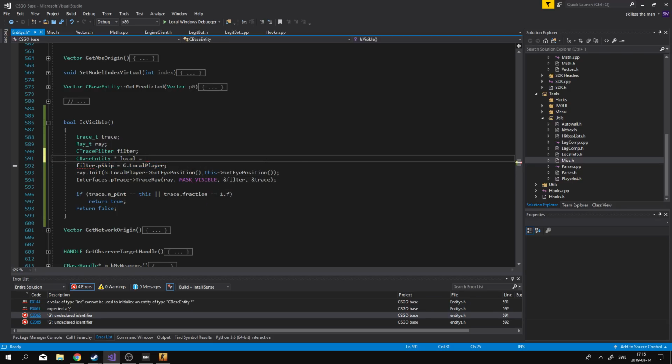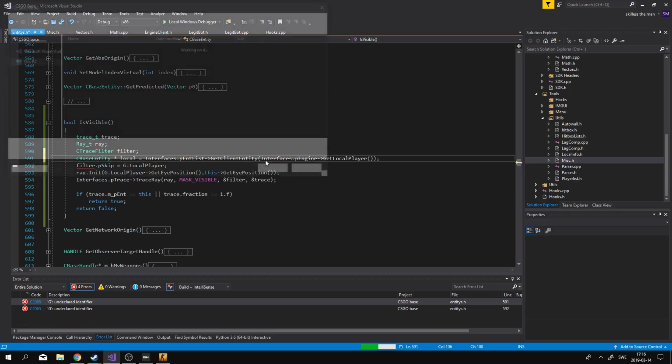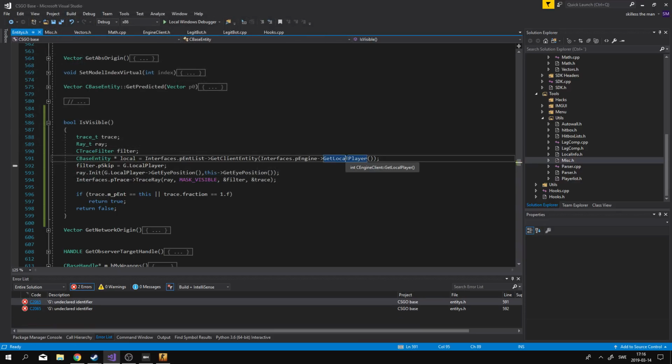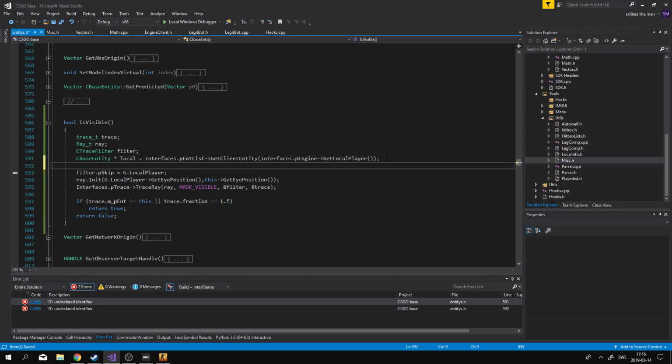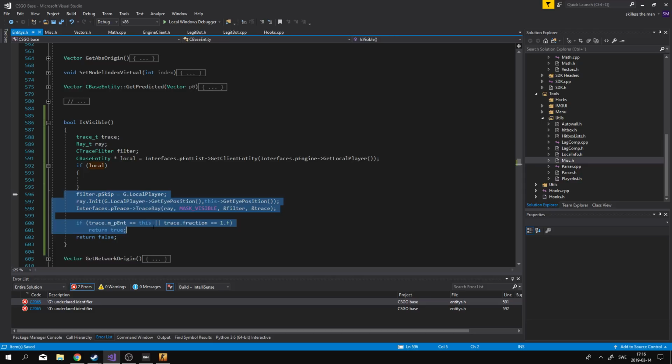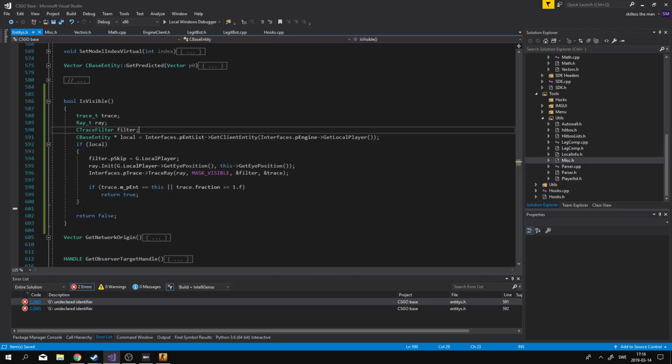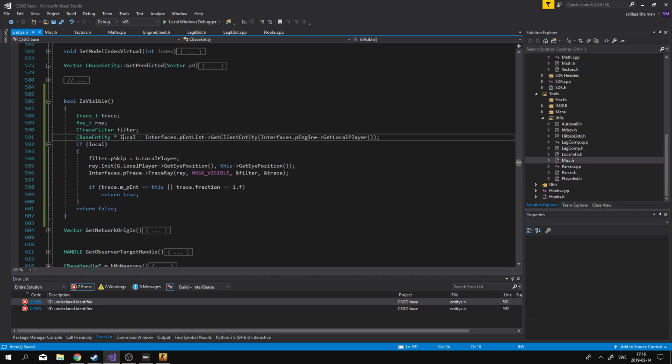Copy this, interfaces, the entity list, something like that. Yeah, get client entity, and then put the local player inside of that. Control X or something, I don't know. Let's see. Now we got the local player. If local player, then we do that, else we do nothing. Else we say it's not visible. So yeah, like that and like that.